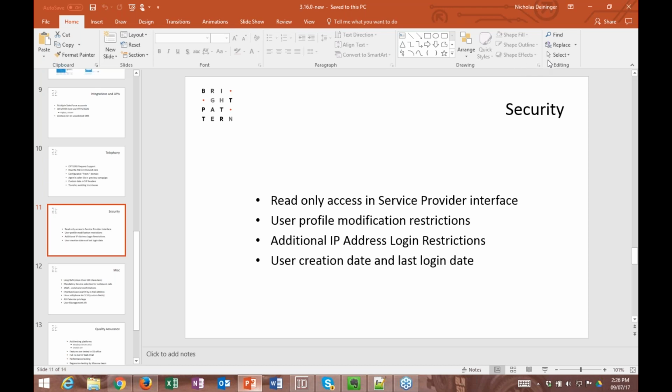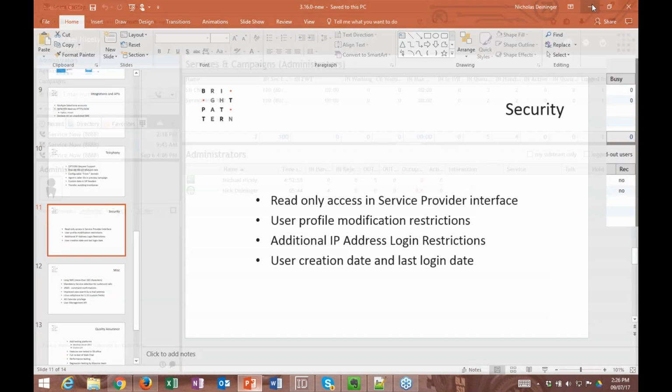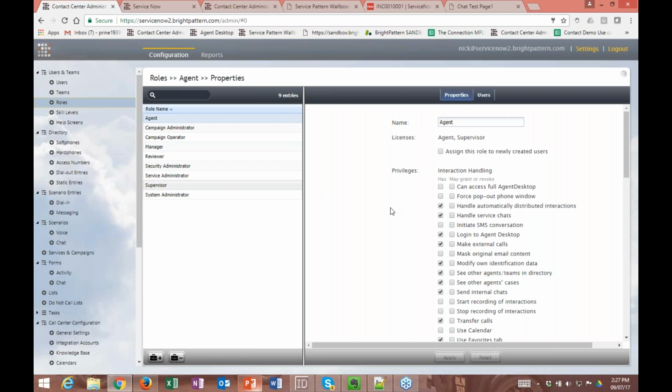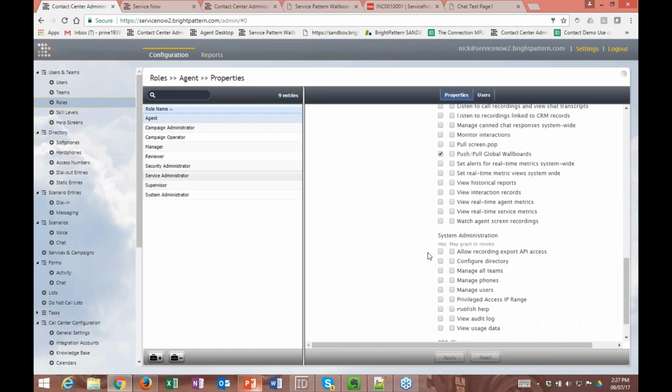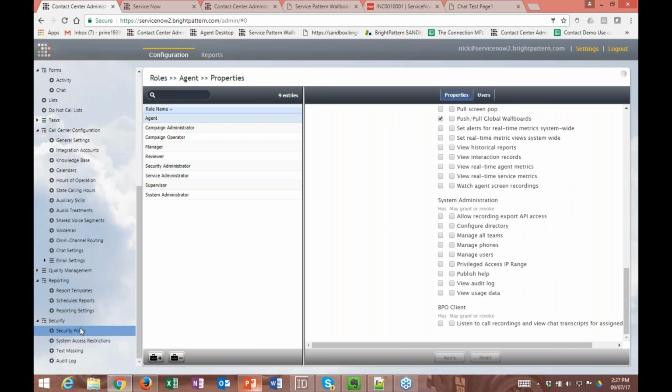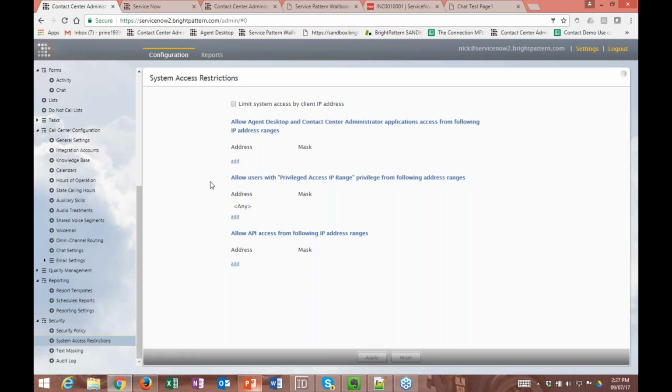We've added additional IP address login restrictions, and that's available. I'm going to show you real quick in here. It's going to be, of course, a role where you can use this privileged IP setting. So it's going to be privileged access IP range as a setting. And then we've also added the allow users with privileged access IP range privilege from the following range addresses. So you can add in now these additional restrictions on accessing from specific IPs. We've had this tab here, and we just added this middle section as part of that security enhancement.